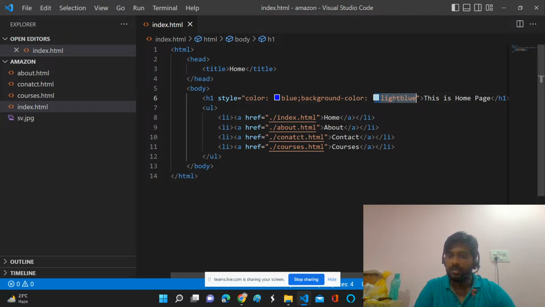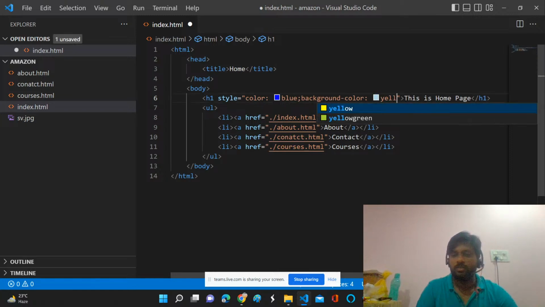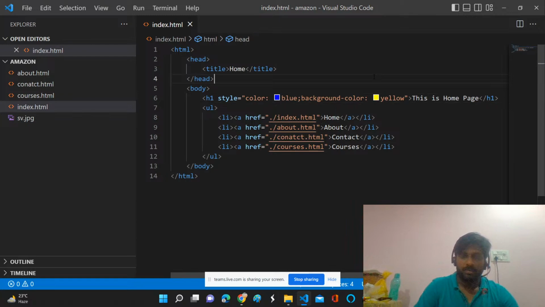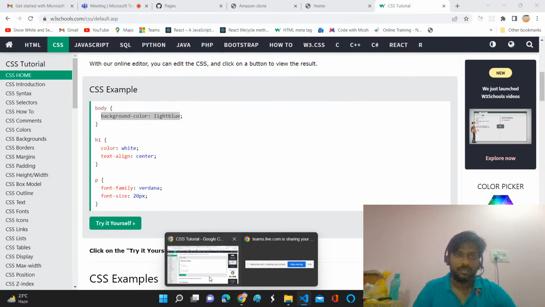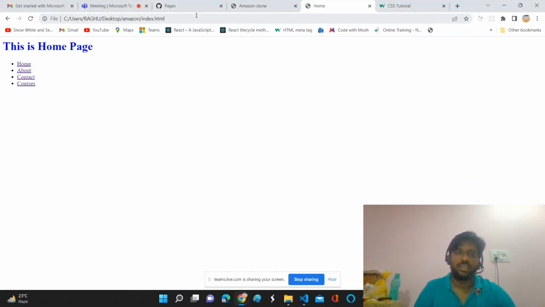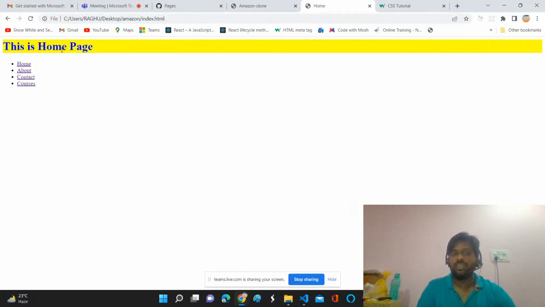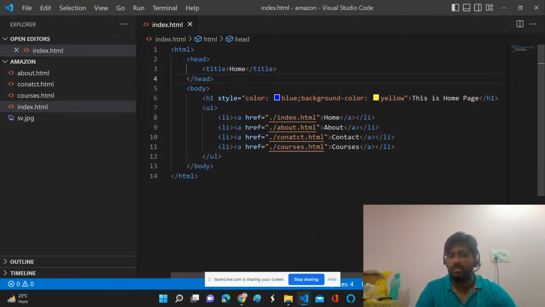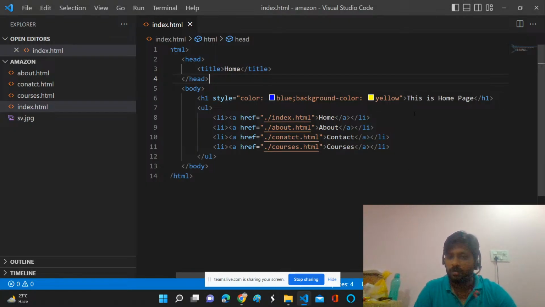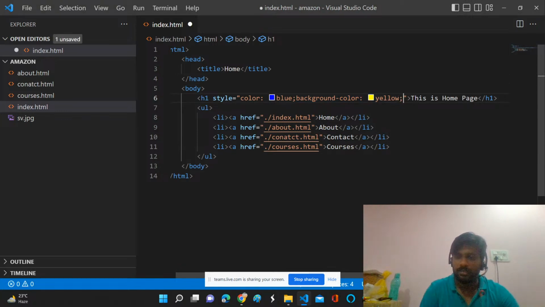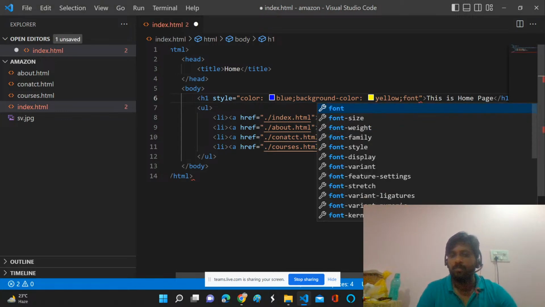So background color, I want to change it to yellow, so that it will not display beautifully, but it will highlight things. If you see, we have applied the background color also. And even if you want to change the font size, this is the home page. Because by default if you use an h1 tag, it will provide the default font size. But if you want to change it, yes, you can change it. Just go and put another semicolon here and try to type font size.